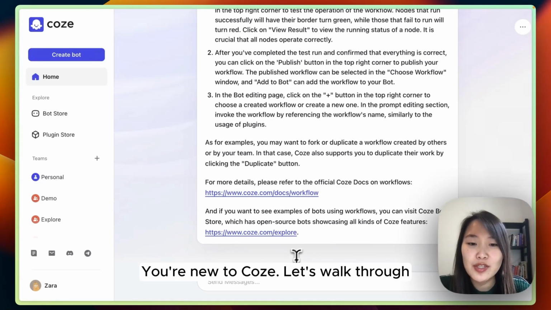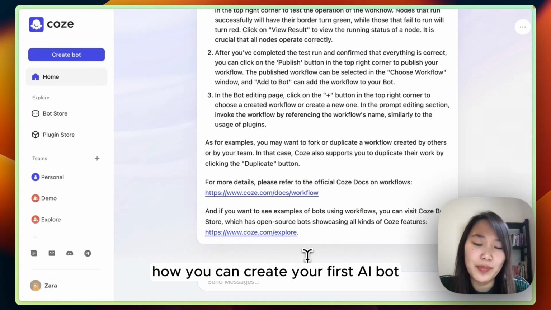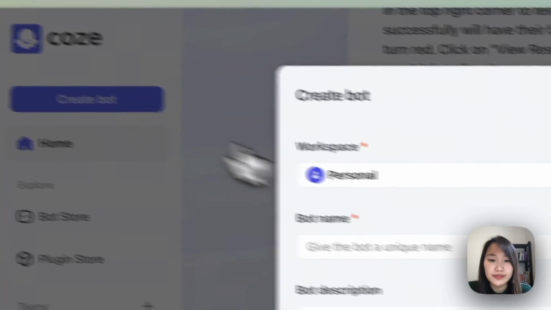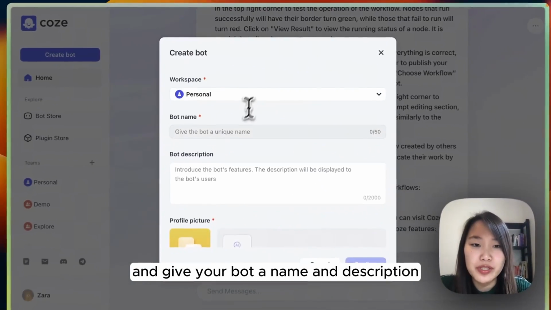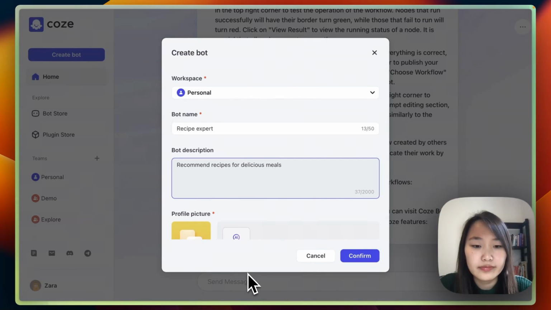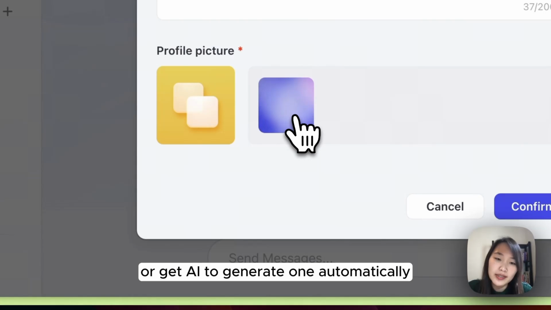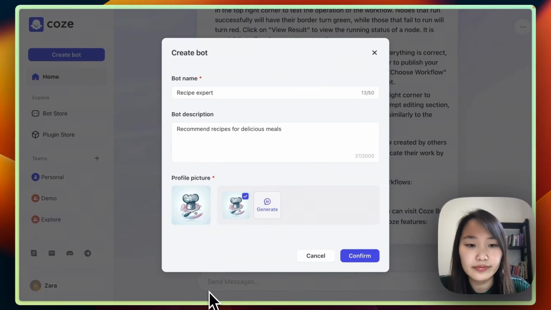If you're new to Coze, let's walk through how you can create your first AI bot. You don't need any coding experience. Click Create Bot, and give your bot a name and description. You can either upload a profile picture or get AI to generate one automatically based on your name and description.